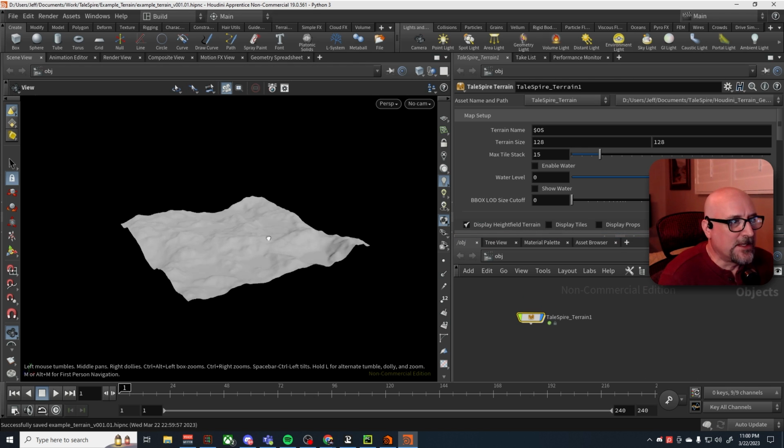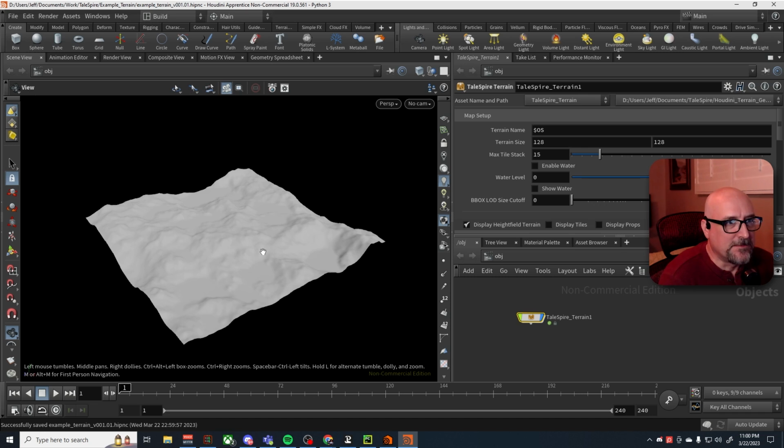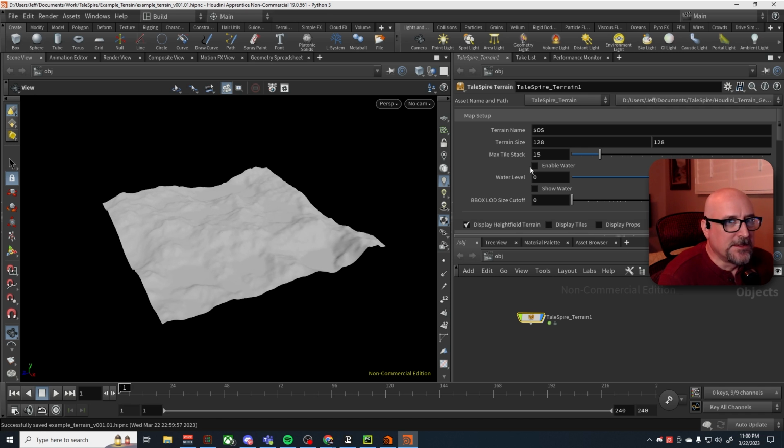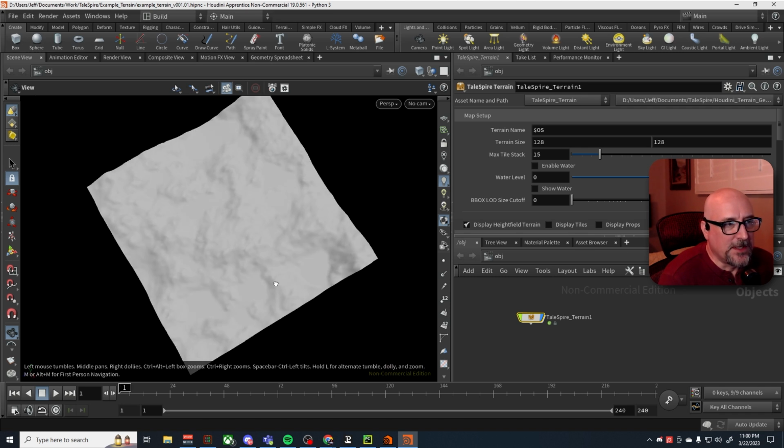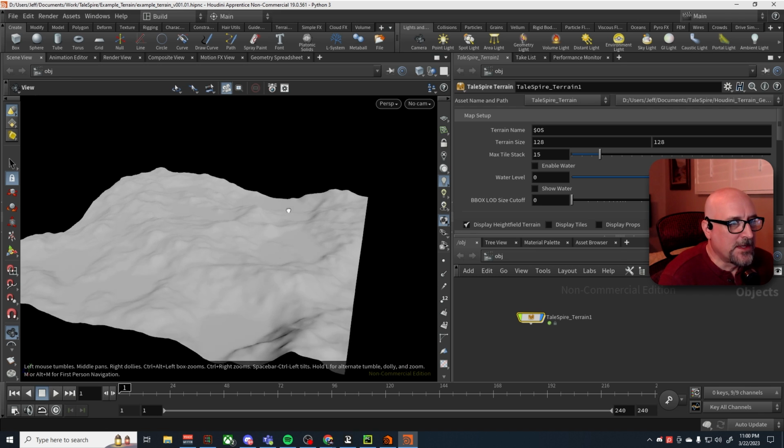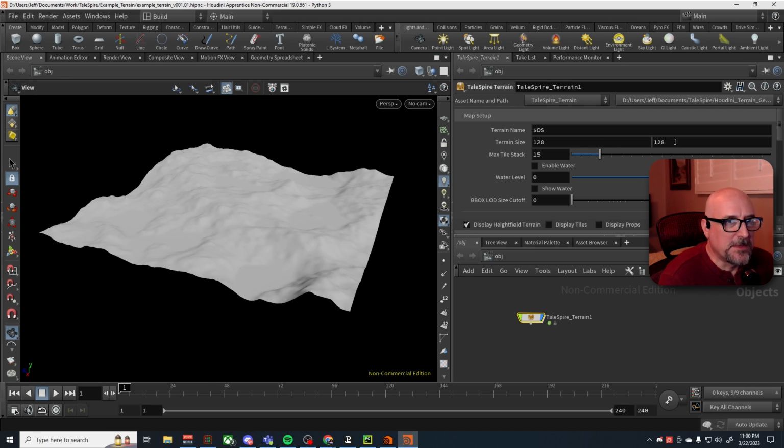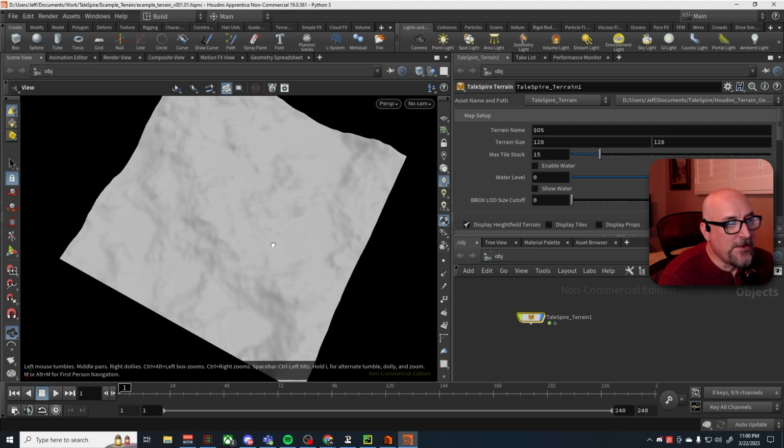So, first we want to decide how big we want our map to be. This is the default size, 128 by 128. It's a decent size map. It's a nice one to play around with, so maybe we'll just keep it at this size.